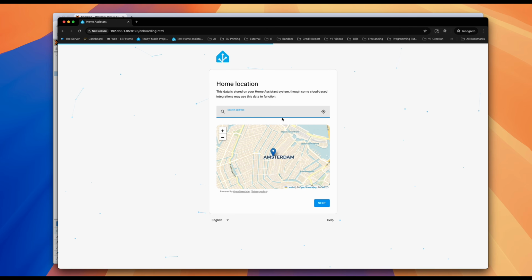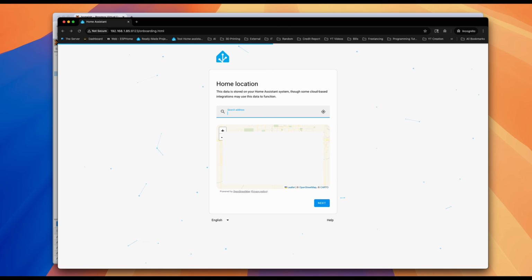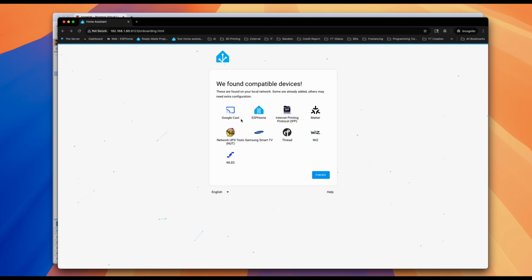Now you can find the location of your house with Home Assistant, or you can type your address. You need to make sure you have your address, and then as you select the address, you can either use this here to get the location of your house, so like what I have now, or you can type the address manually. Home Assistant wants to know if you want to share data with them to help the team know what to do best with that. If you don't feel comfortable sharing this, you can leave that unchecked, but if you want to, you can check any of that.